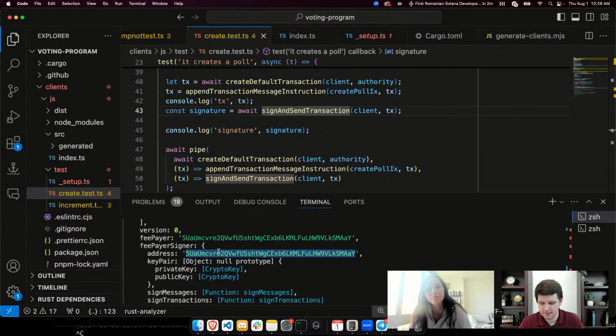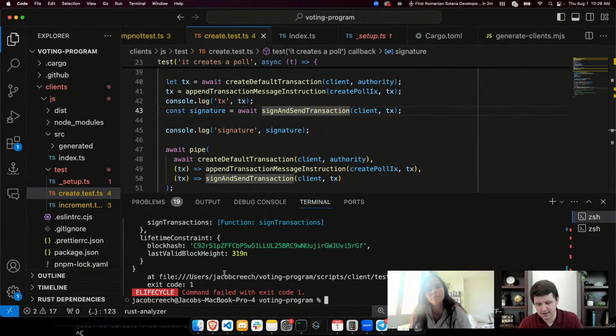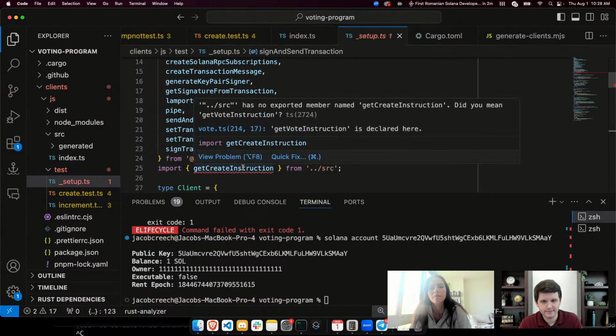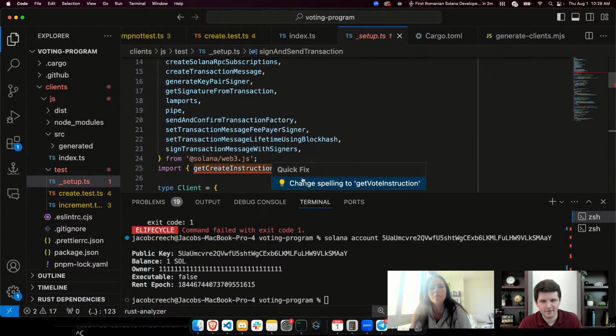Who is this? Do I actually have this? Solana account, right? Yep, it has one SOL, so they have money. It's a linter, which is why it runs anyways. Okay, so no one cares on the setup thing. Feels like that should be more than just a lint error, but yeah.